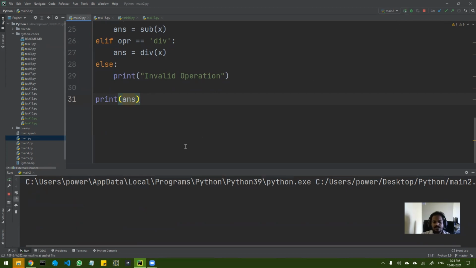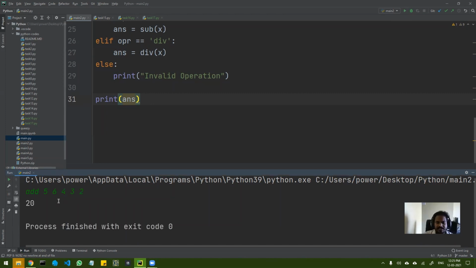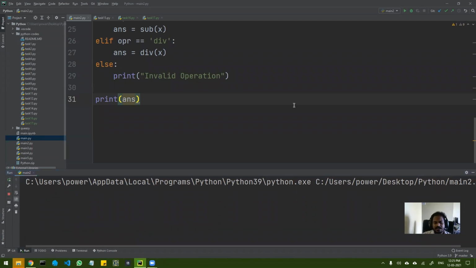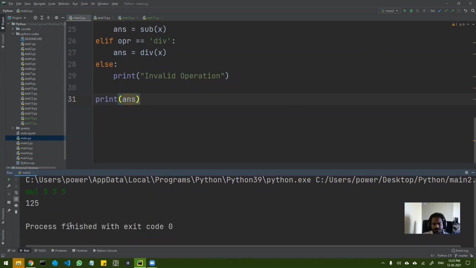Okay, so run किया. So let's say add 5 4 3 2. Okay, so ये मेरे को add करना है. Press enter. I got 20. Okay, so if you check, this is 5, this is 5, that is 10, and this is 10, that is 20. Okay, perfect. Now if I run it again, let's say multiply, mul 5 5 5. So 5 into 5 into 5 should give me 125. Perfect.